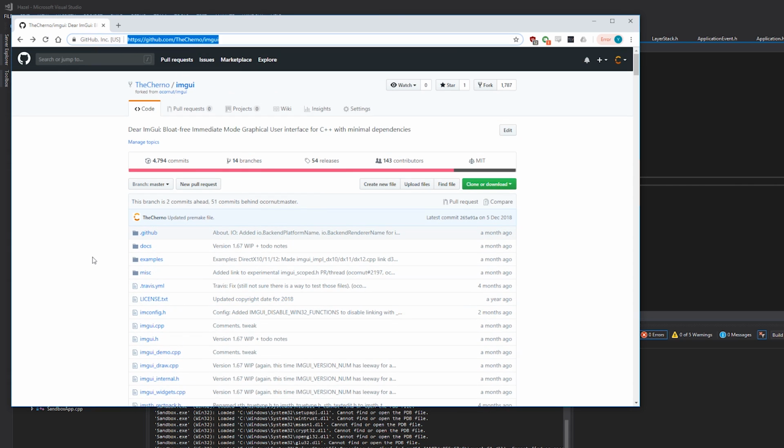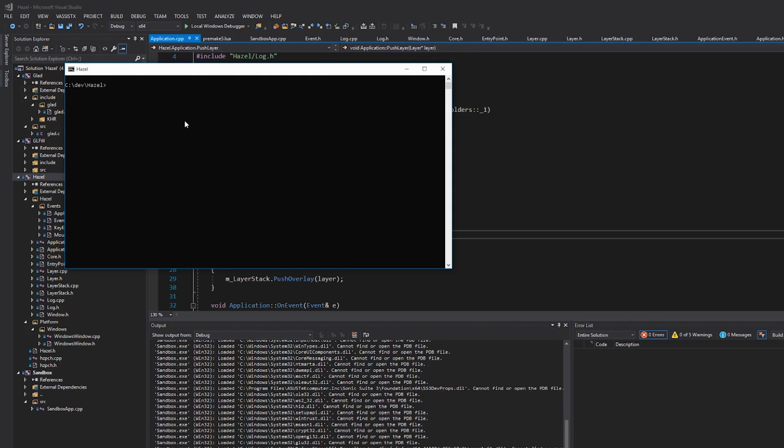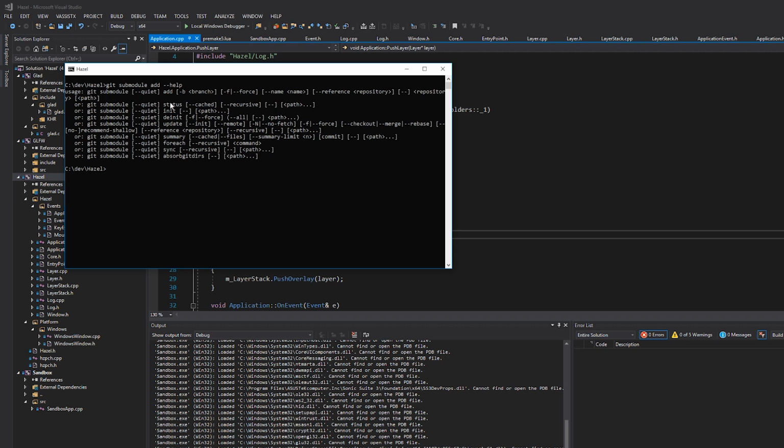We're going to add this as a submodule to our Git repository. So over here inside cdev Hazel, which is where Hazel is for me, I'm just going to do git submodule add. Now, I actually don't remember the syntax. I think it's the repository and then the path. So that's the thing.